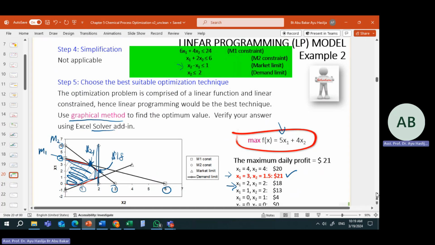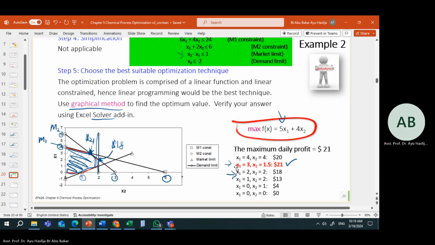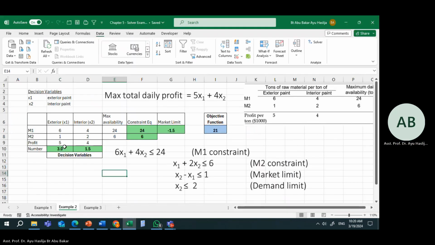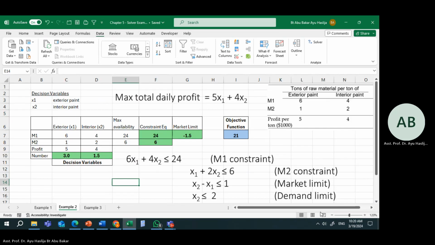Okay, yesterday we did it graphically. This is the maximum calculated. Okay, graphically. When you use solver, we can get the same value. Market limit, it made the constraint. It must be less than 1.